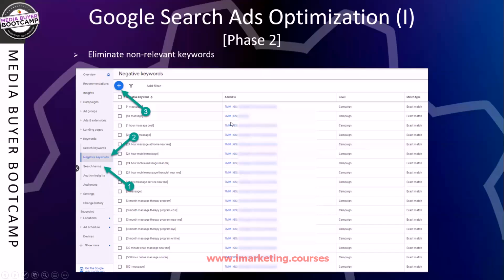And yes, you can set them at campaign level, you can put them at account level, or you can even go down to ad group level if you want. Normally we put them at campaign level or account level. In other words, we don't want any of these keywords to appear or trigger an ad. There's no point showing an ad to people that is completely irrelevant, because you're just wasting your money.